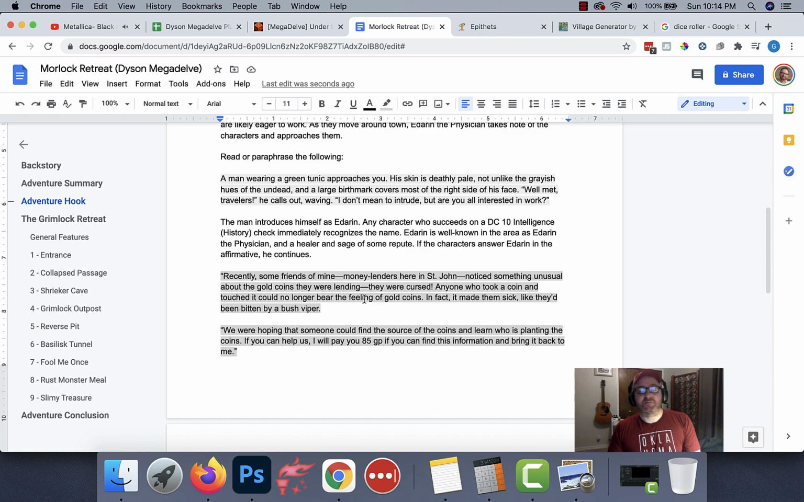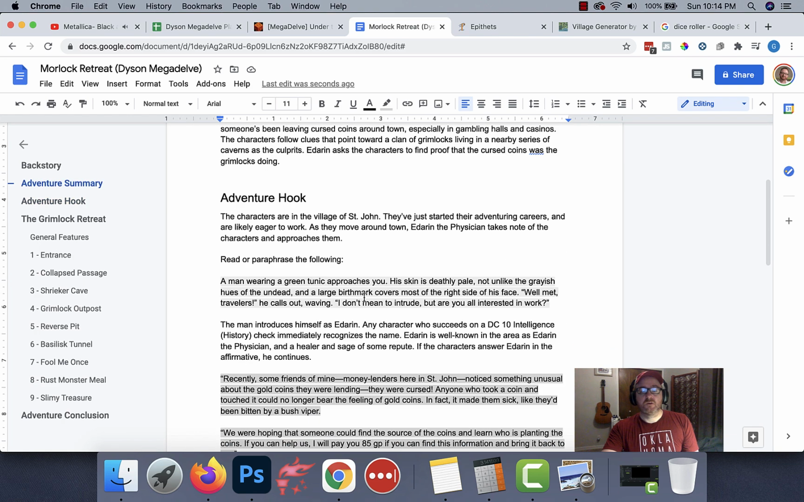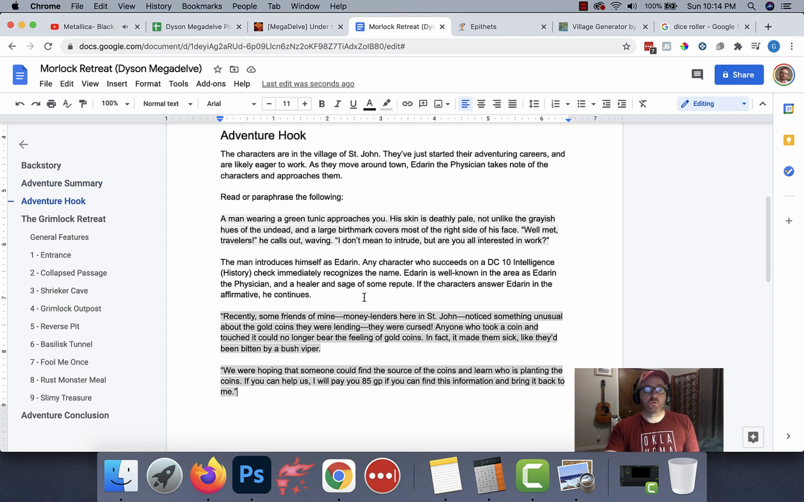Anyways, I'm gonna stop it here for now, but basically what we've done is we have finished our adventure hook, and we learned quite a bit about, one, the name of the town where this is going to start. So we've got a town called St. John I created with Watabou, and we learned about our main NPC patron, Edarin the Physician. We know kind of what he looks like now, and we know a little bit about his reputation, and we know that he works for a criminal syndicate.